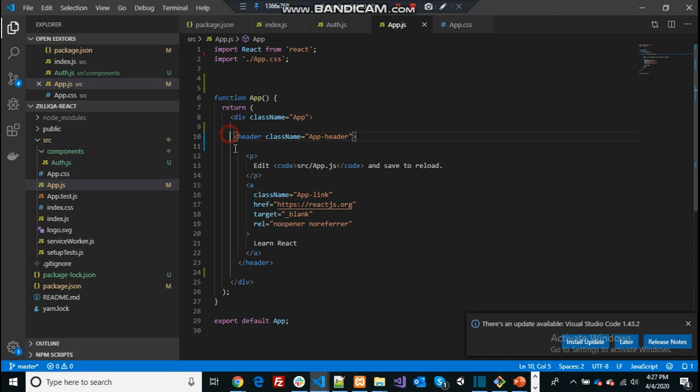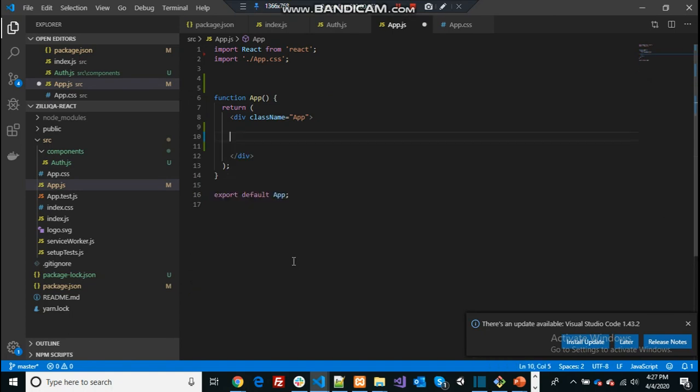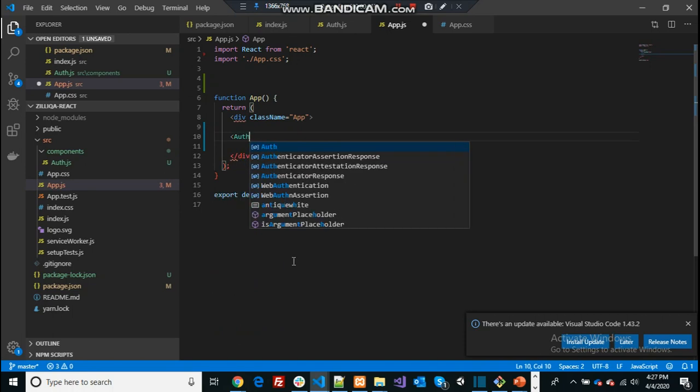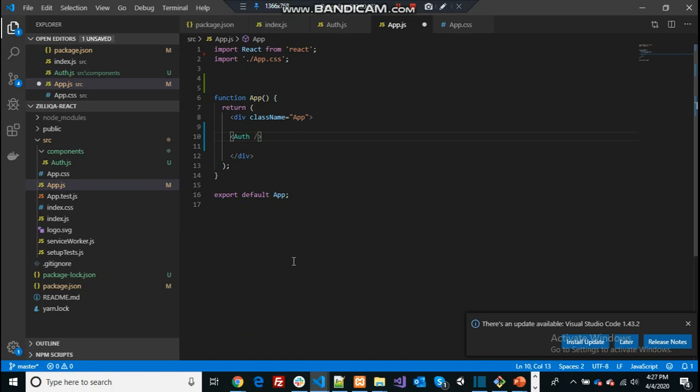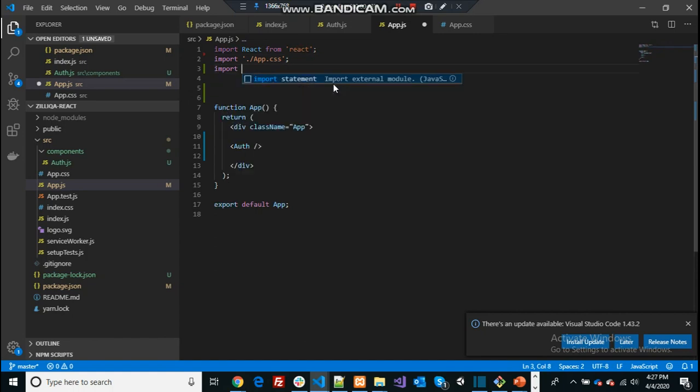Let's clean up all these things from here. We don't need any of these things. Instead, we are going to import the auth module that we just developed. It's not actually importing a module, it's just going to import the file. Auth from components/auth. Cool. So I think everything's fine.